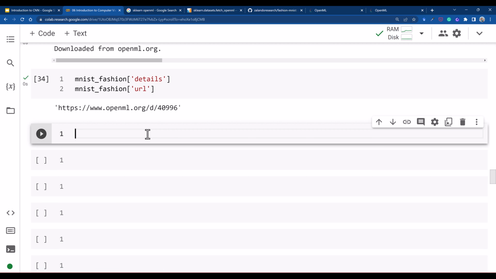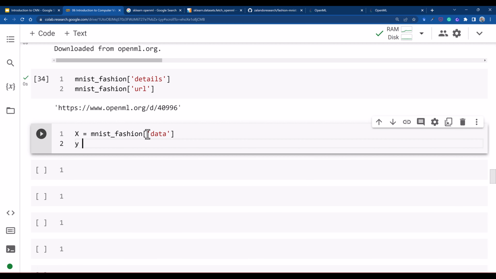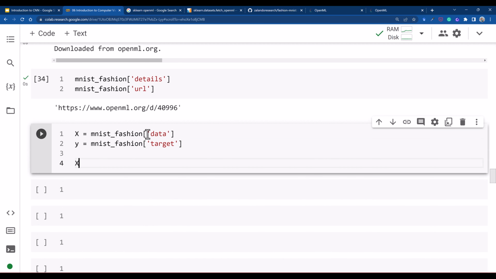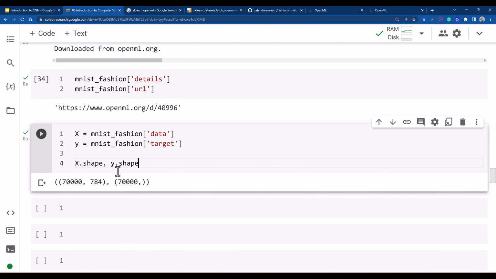Now let's go ahead and read our input feature in the X variable. So I write here X is equal to MNIST underscore fashion dot data, and then Y is MNIST underscore fashion dot target. You can check the shape of X, you will get 784 there, and the shape of Y is kind of a single value. So those are the number of rows there.